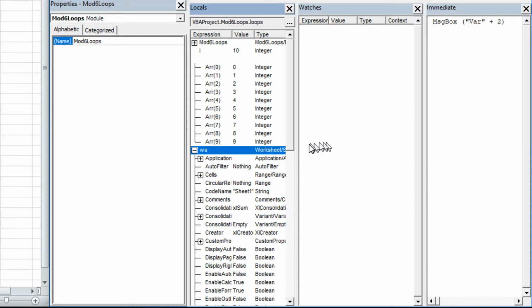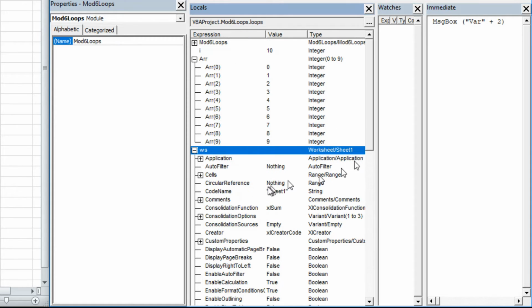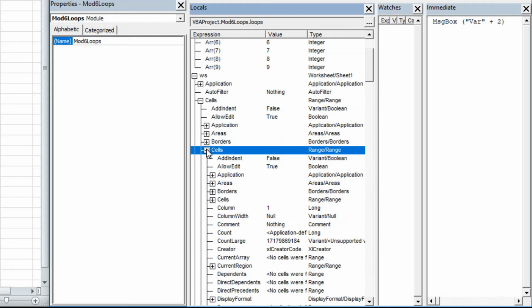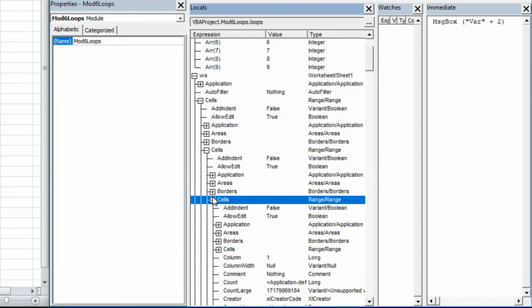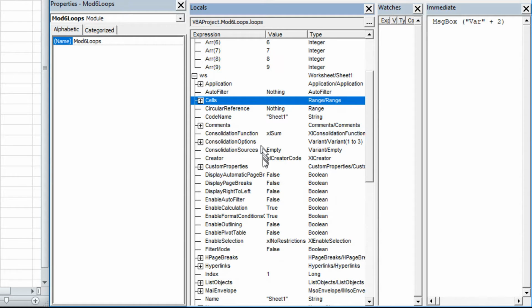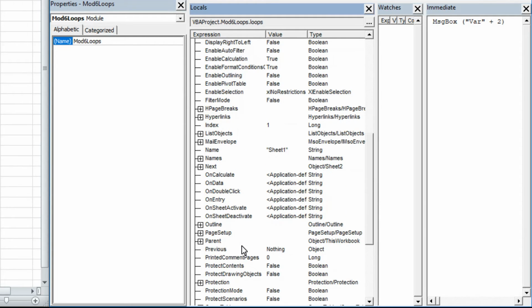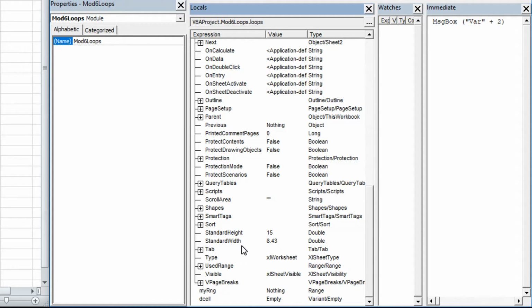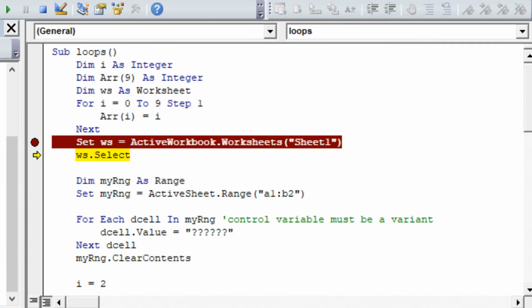So you can come down here and go, okay, well, what is under WS? I have AutoFilter, I have Cells, and in Cells I have Cells, and in Cells I have Cells. That one's kind of like a recursive infinite loop. I have Comments, I have Creator, I have FilterMode, and just all sorts of stuff. And it's kind of nice to take a look at that and see everything that you can manipulate as you're working in VBA.